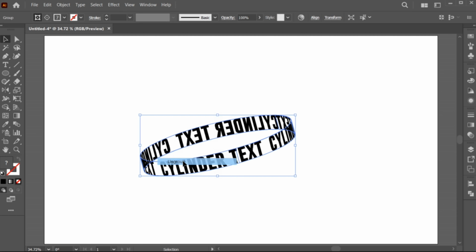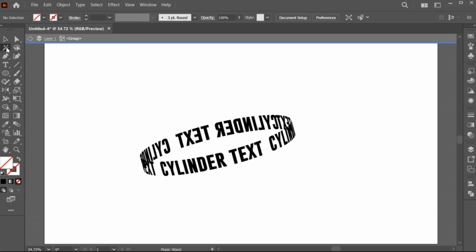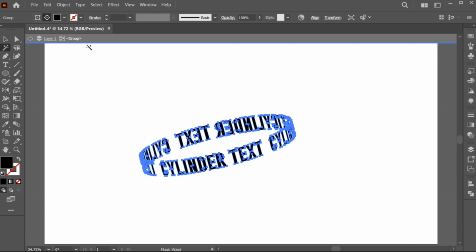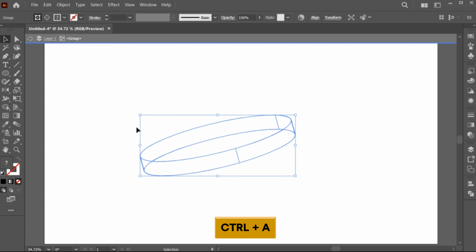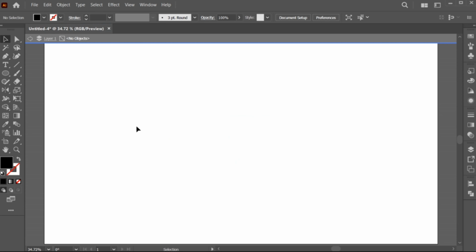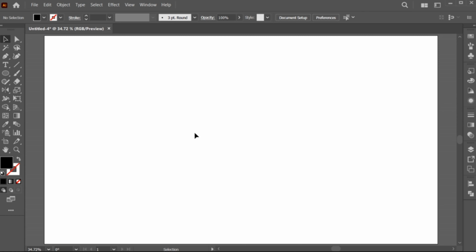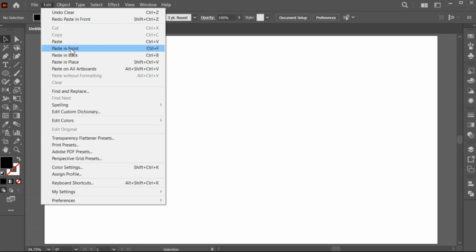Right-click on it, and ungroup them. Double-click on it, select the Magic Wand tool, and select the black color. Go to the Edit menu, and click on Cut. Press Ctrl+A to select all, and delete it. Again, go to the Edit menu, and click on Paste in Front.